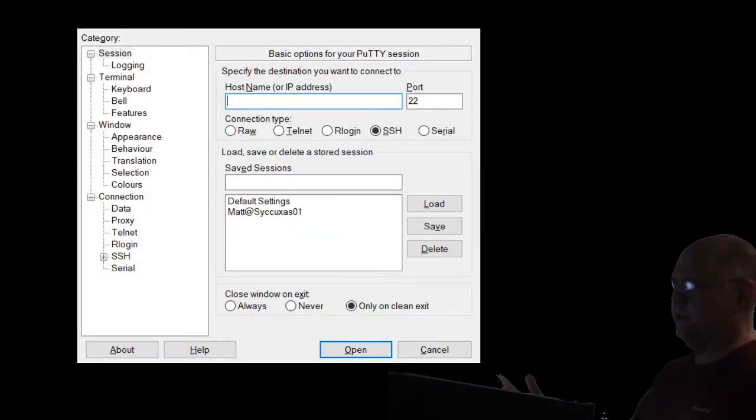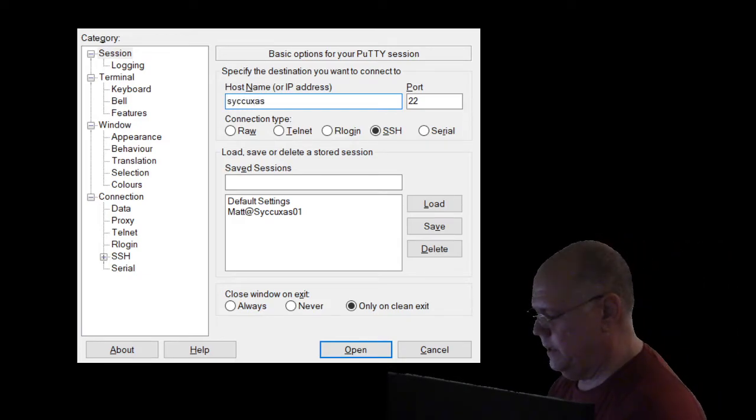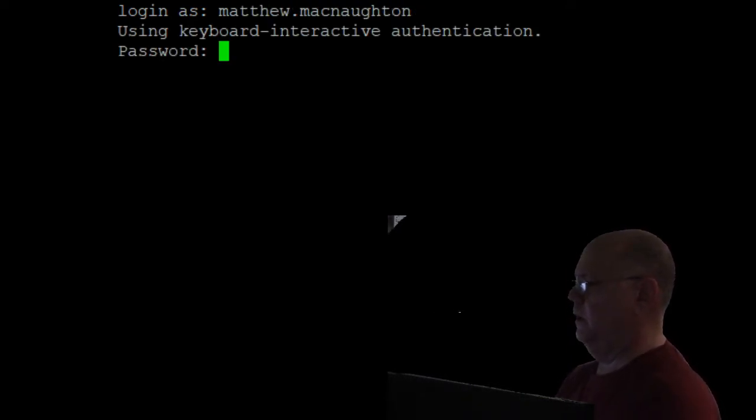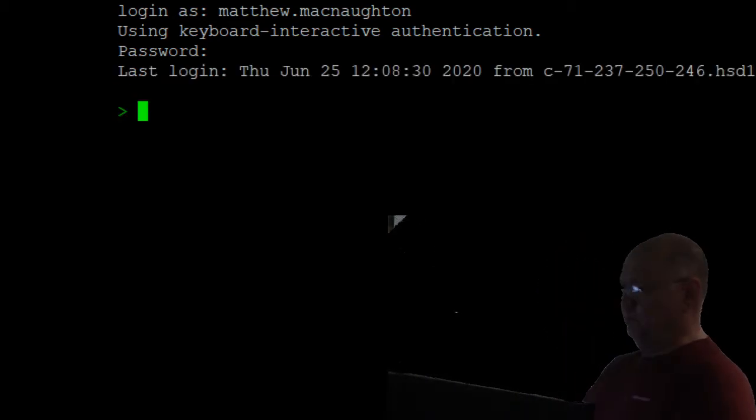So I'm going to start PuTTY. If my window will come up here. And what I'm looking at is the startup screen from PuTTY, and I'm going to enter the server name SYCCUXAS0101, no dash, pcc.edu. Okay, so the first thing it's going to ask me is my username, which I'm going to type, and then the password. So that logged me in.